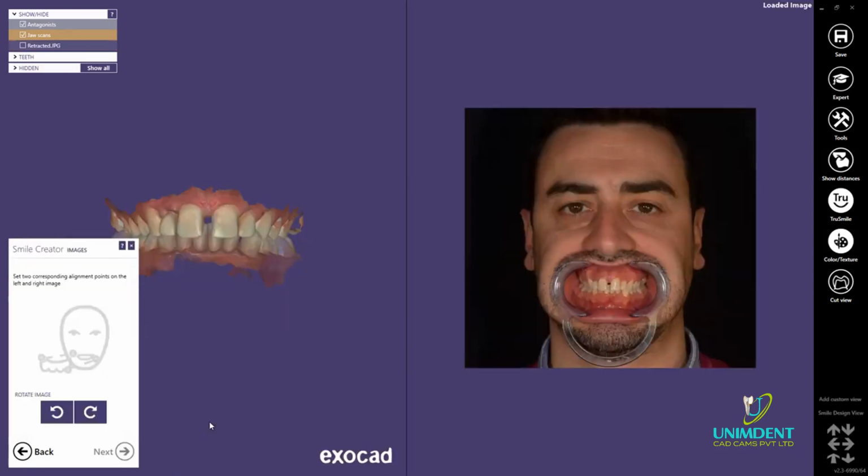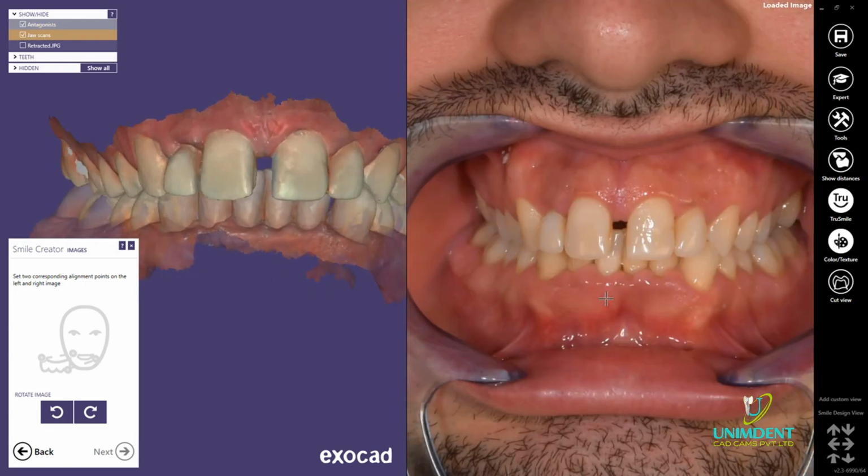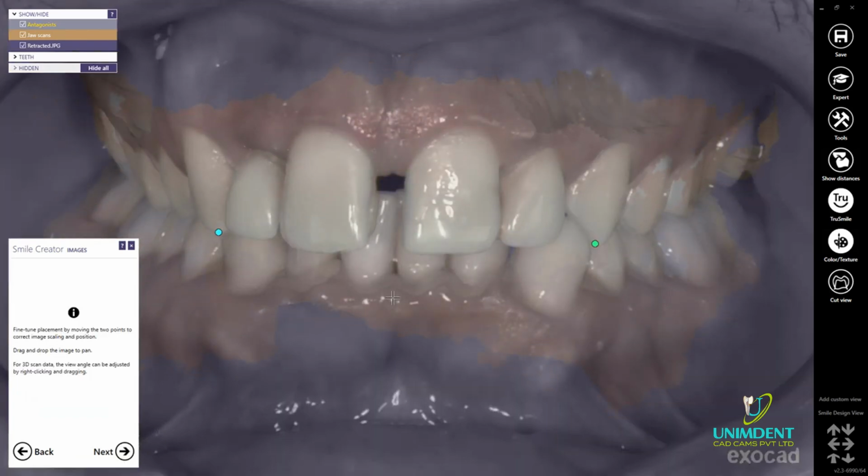As soon as you load a two-dimensional image, it will be converted to a 3D mesh, and we do the 3D registration by setting two corresponding alignment points in three-dimensional space. Set two corresponding alignment points on each of the left and right images. The greater the distance you choose between the points, the better the scaling results will be. Proceed to Next. For 3D scan data, the view angle can be rotated by mouse right-click and dragging.